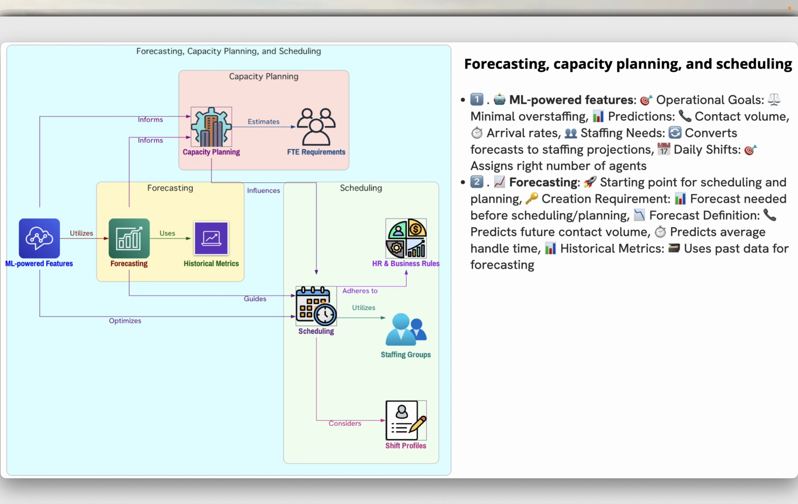Next one is forecasting, which is the starting point for scheduling and capacity planning activities. So creation requirement, you must create a corresponding forecast before generating a schedule or capacity plan. Then forecast, which basically predicts future contact volume and average handle time. Third one is about historical metrics. You can use historical metrics to create the forecast.